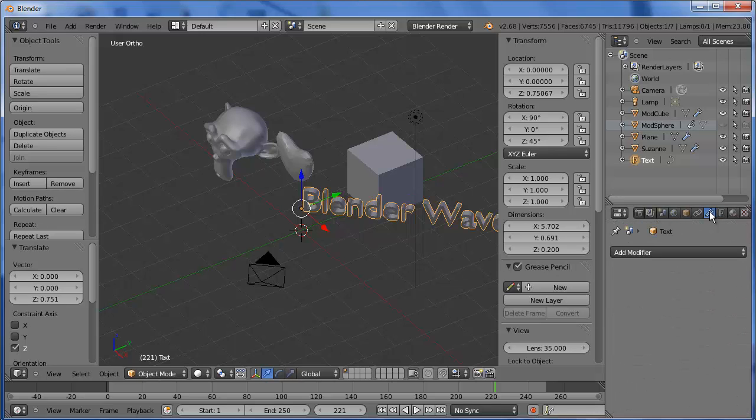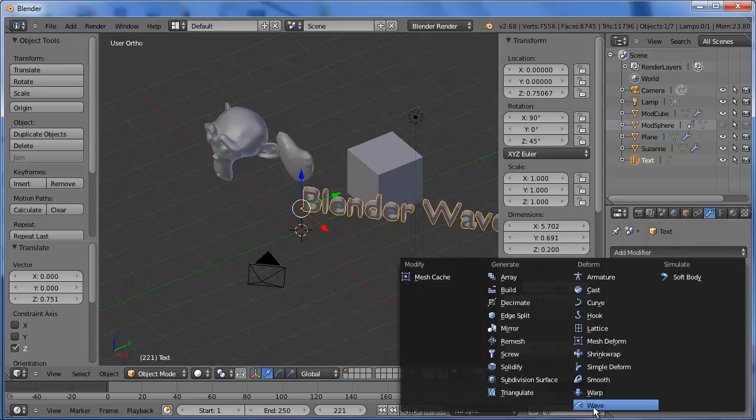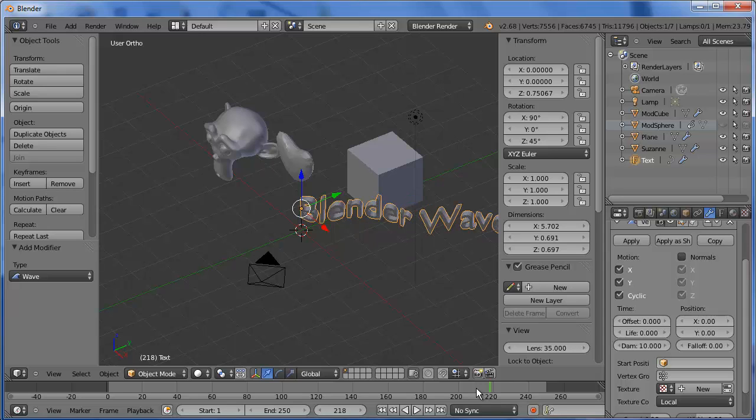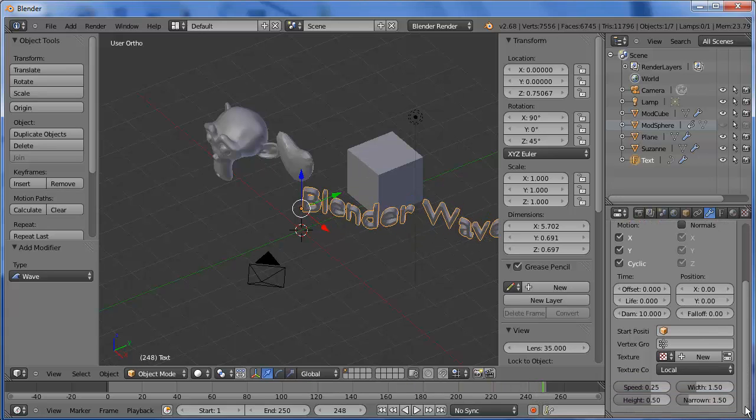Now let's add a modifier. We're going to use the wave for this. Okay, and we can see it waving around. And that's waving a lot faster than I would like. So we can adjust the speed here. And let's play it. Okay, that's a very slow wave.